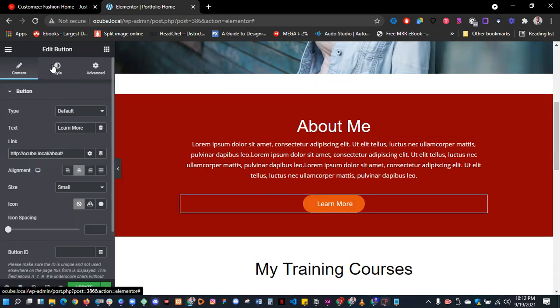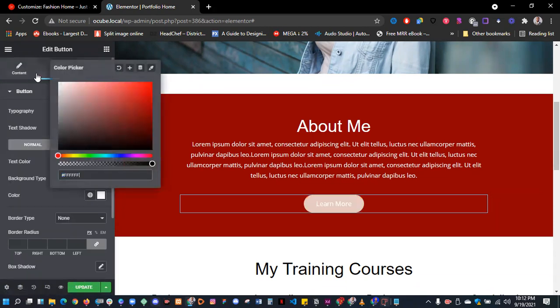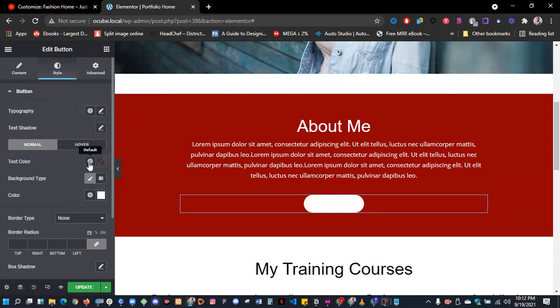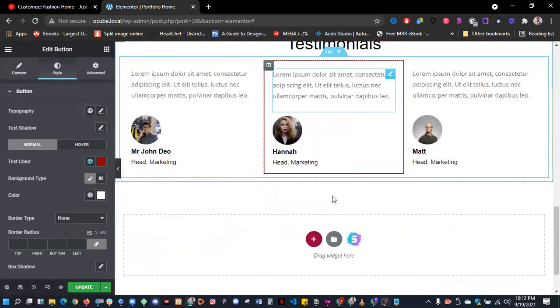So the button, I'm going to change it to be white. I'll change the color to be white. I'll change the text to be red, just to keep that color. So this is what I have here.